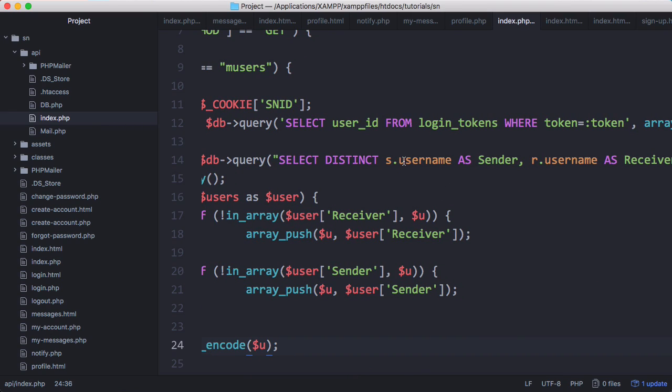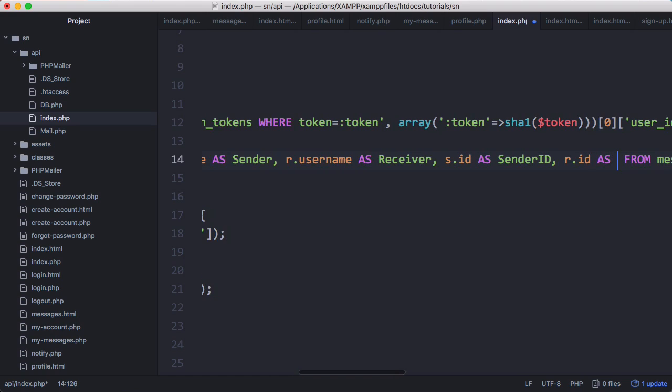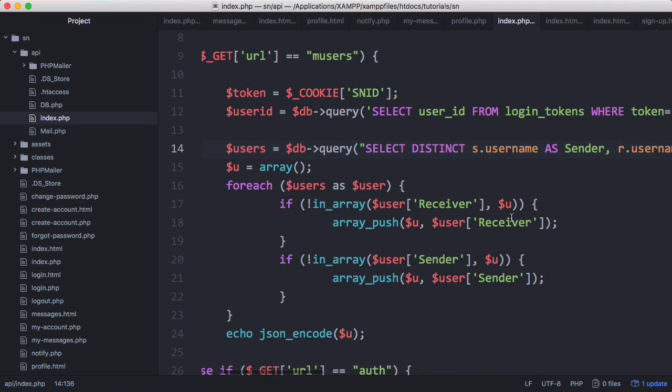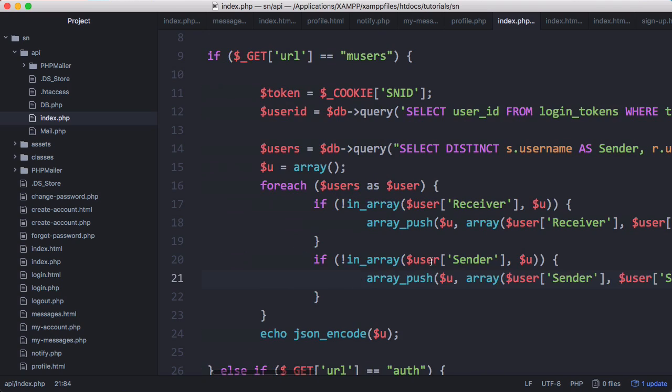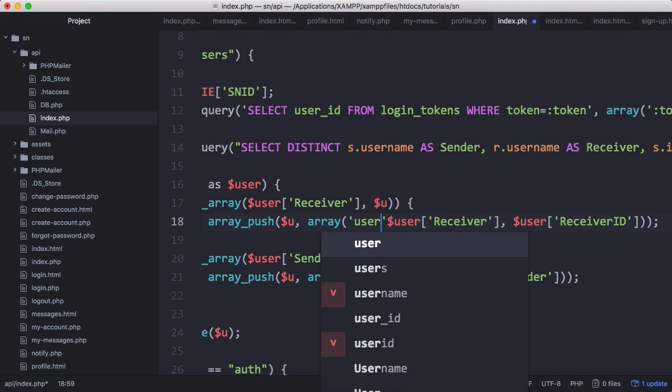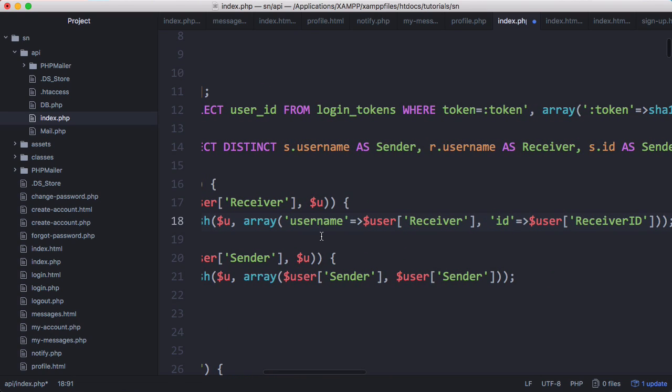To do that, we're going to select the usernames, and we're going to select s.id as sender ID and r.id as receiver ID. Then when we push into our array, instead of pushing just the username, we're going to push another array, and that array is going to have 2 items in it, the receiver and the receiver ID, and we're going to do the same for the sender and the sender ID. Just like this. And we're actually going to give these a name, so we're going to say username equals receiver and ID equals receiver ID, and then down here we'll do the same. Username is equal to the sender's name, and the ID is equal to the sender's ID.